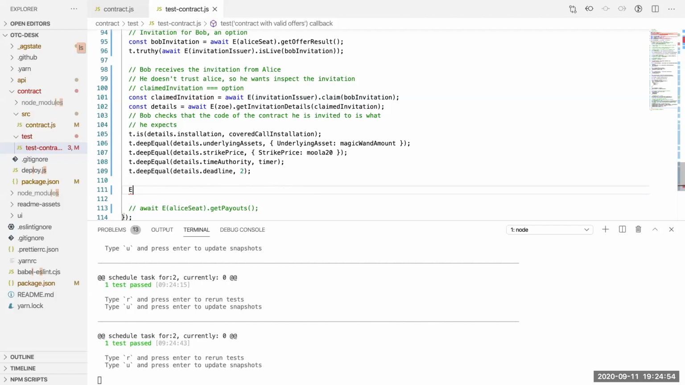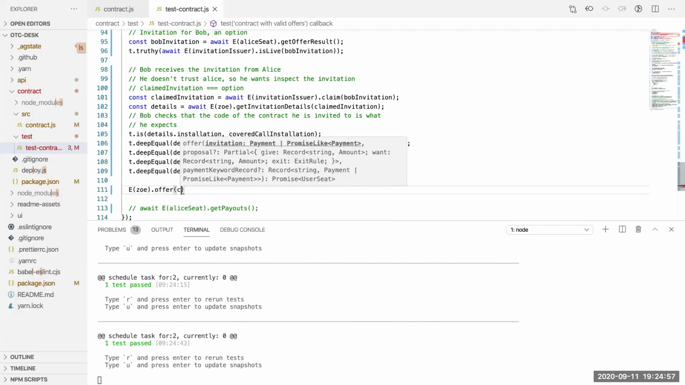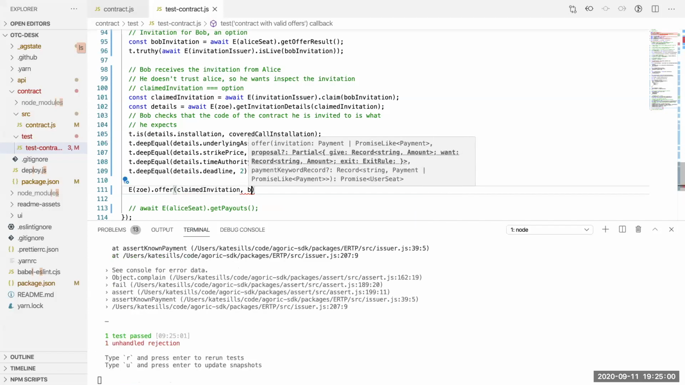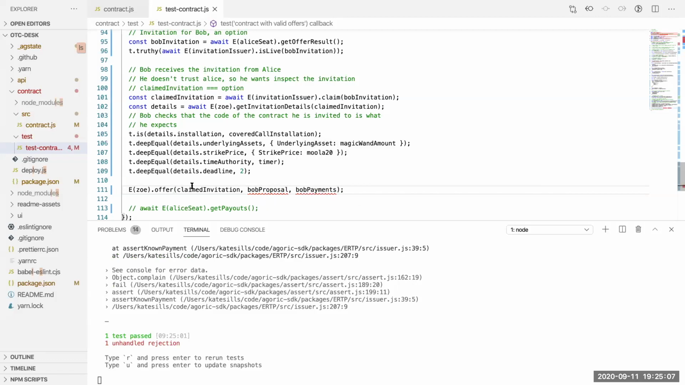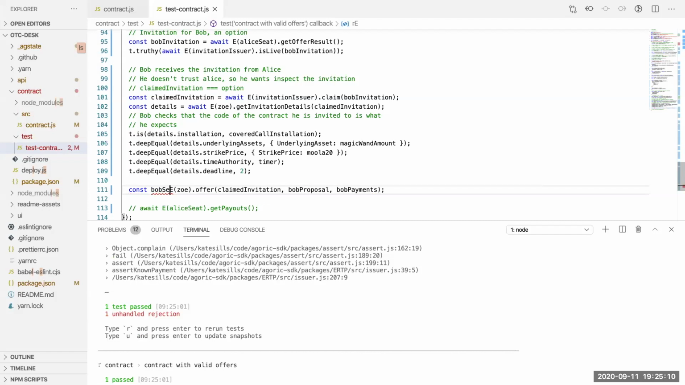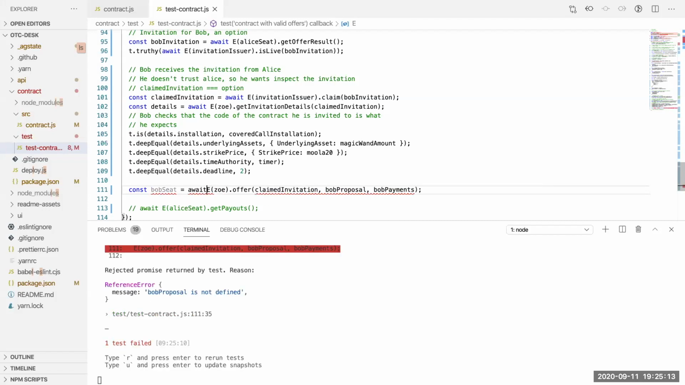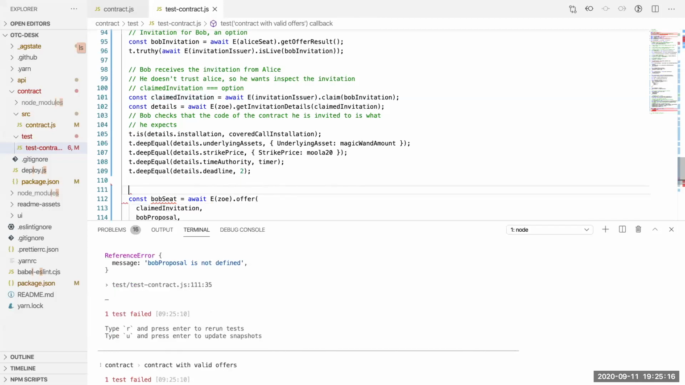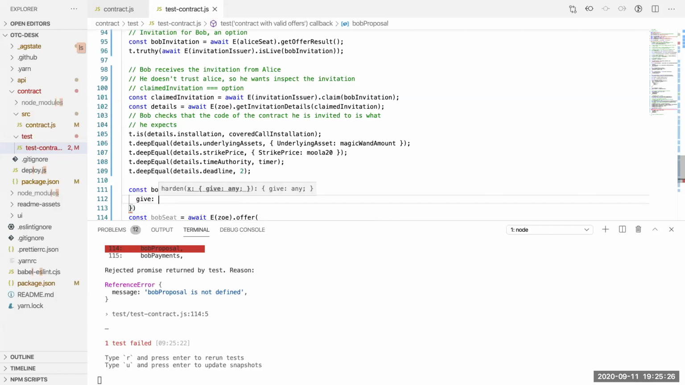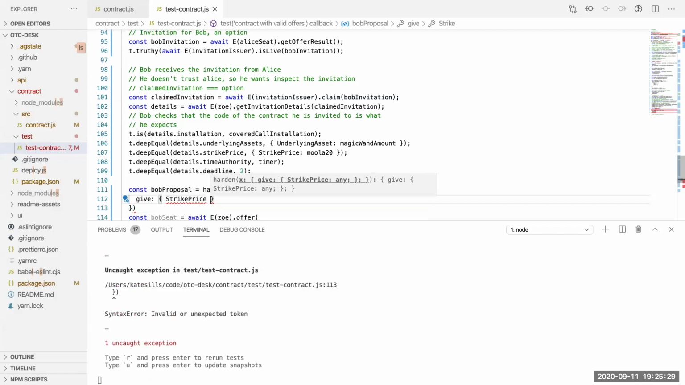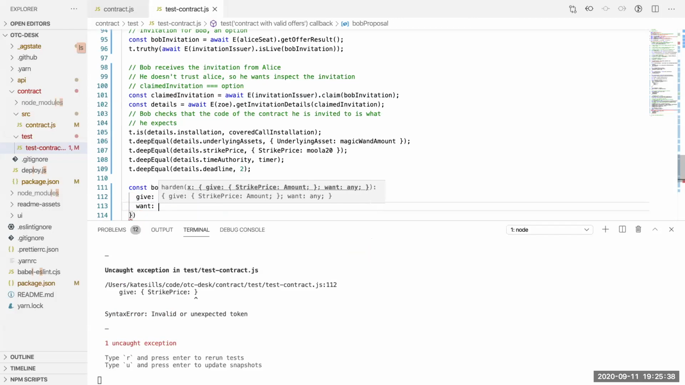So this is going to match the same code that Alice used for the most part, but we're going to use this claimed invitation. Bob is going to have his own proposal, and Bob is going to have his own payments. And this is going to result in a seat for Bob, which is his position in the contract. All right, so his proposal is going to be the mirror image of Alice's. So he is going to give, and his keywords could be anything here. I'm just going to keep the same ones for consistency's sake. So he is going to be providing 20 moolah. He's going to want the magic wand amount.